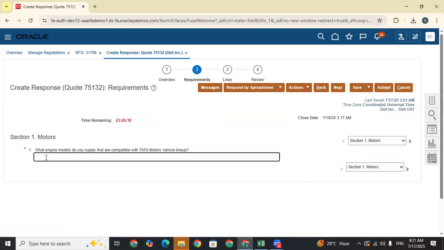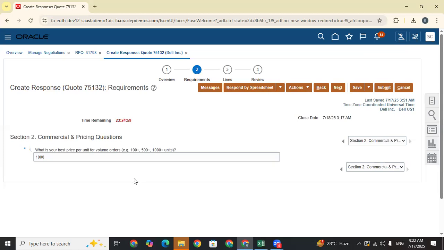Now, enter the answers for the questions. So previously we gave for super engine, right? Here we are giving for good engine. Right. So this is the first requirement. Next requirement, click on here, commercial part. And what is the best price? We are providing for 1,000. That's it. Requirements are completed. Then click on next.